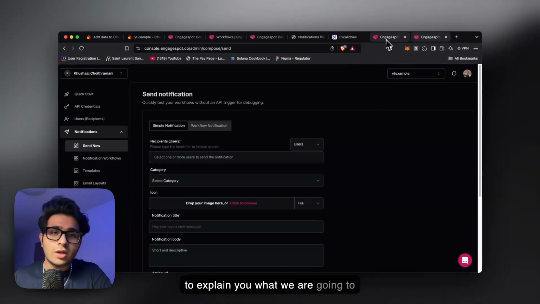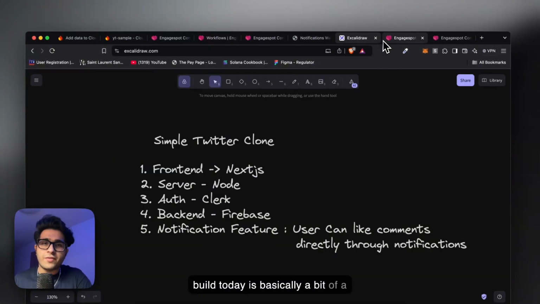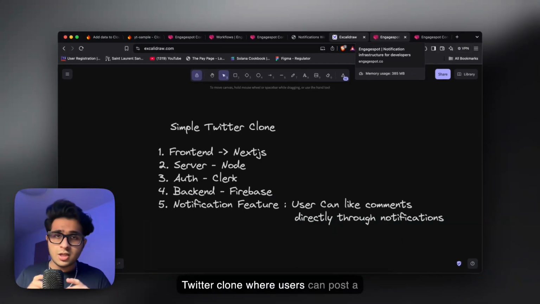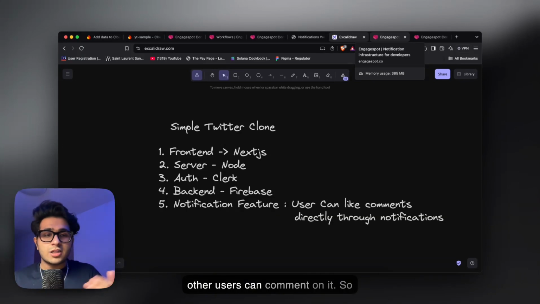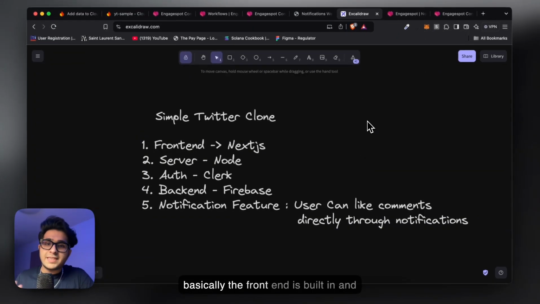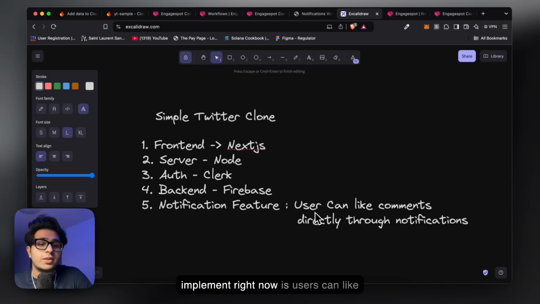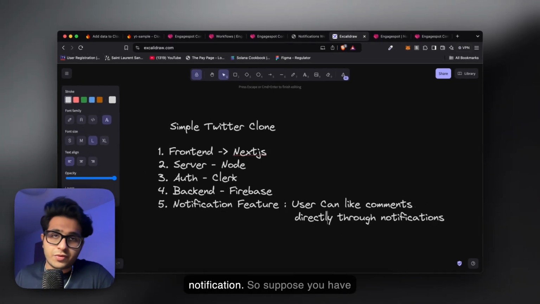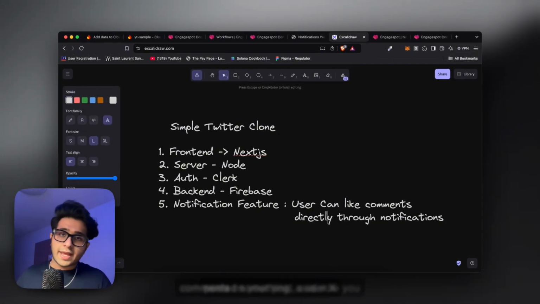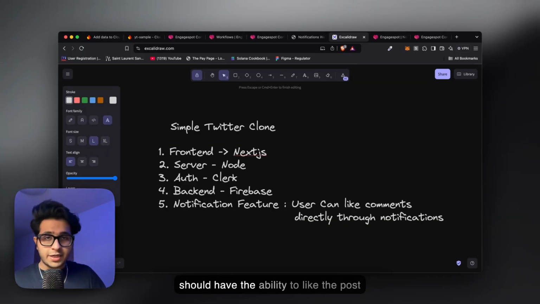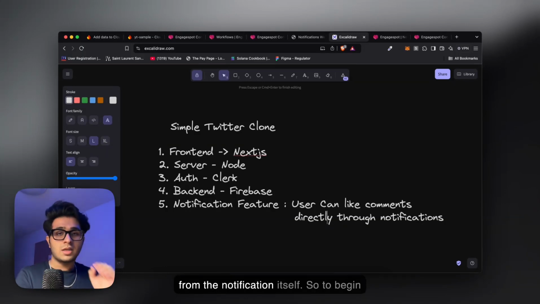To explain what we are going to build today, it is basically a bit of a Twitter clone where users can post text, and then other users can comment on it. The front end is built in Next.js, and the server is running in Node. We have our authentication system set up in Clerk. For the backend, we're using Firebase. The notification feature that we have to implement right now is that users can like the comments directly from the notification. Suppose you have posted something, a user X comments on your post, and now you should have the ability to like the comment from the notification itself.